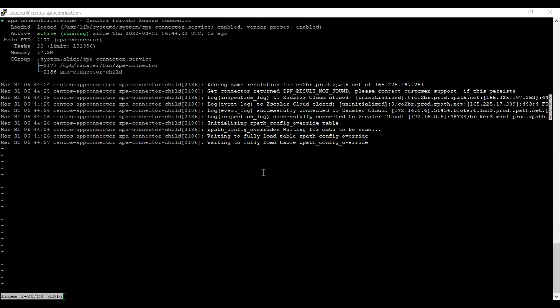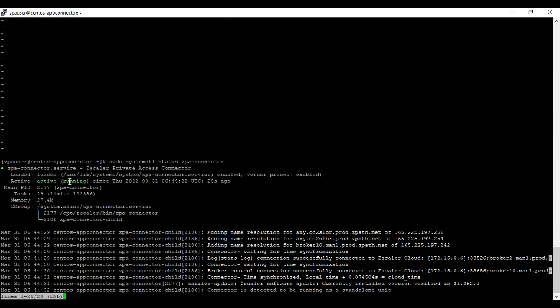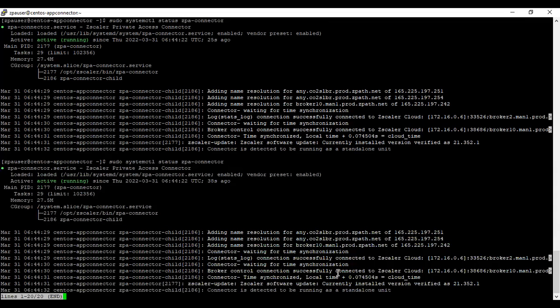So after some time, you could see the status is updated. The status is saying it is active, running, and it's connecting to the respective cloud. There is some synchronization process going on, and you can redo that again. And the currently installed version is this one. So those informations are there.